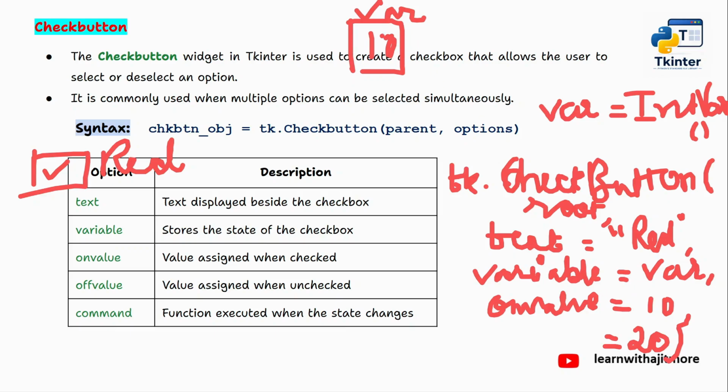And then you can check what has come in this variable by writing var.get. When I write var.get, it will return this. So if 10 has come, it means you have ticked it. Now suppose I click on it again, the check mark goes. The moment the check mark goes, the off value, what is this? 20. That will be saved here. Okay. So if I write var.get and var.get returns 20, it means the check mark is gone. That way you can decide whether it is ticked or unticked.